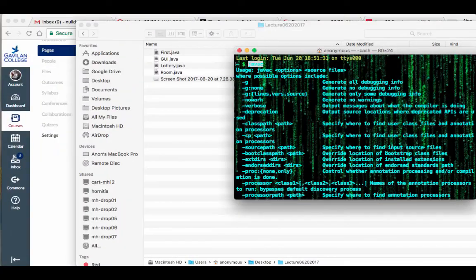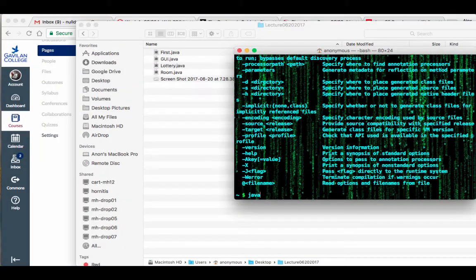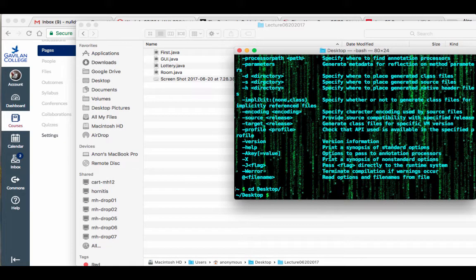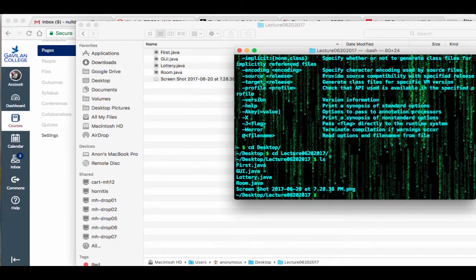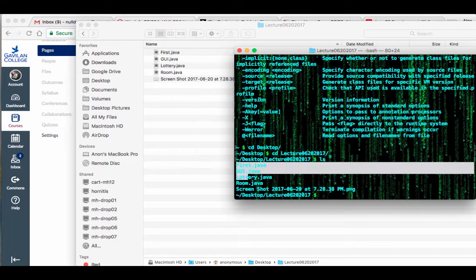That's right here. Okay, so I am going to go cd desktop, hit tab, and this was lecture something, so I go cd lecture 06 20, and then it automatically recognizes the rest. cd tells it change directory, so I'm in there, on the desktop and lecture. I can do ls to show the files, and these files are the same files that I have here.